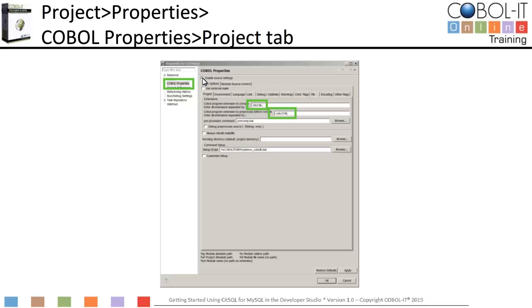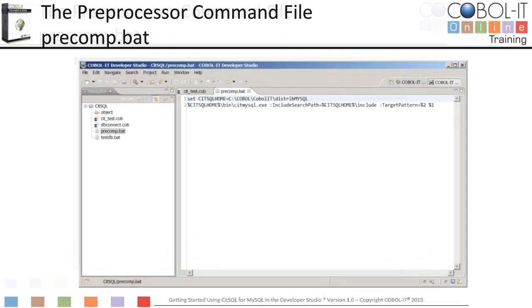Next, the preprocessor command is set to precomp.bat. Precomp.bat is the preprocessor command file, which is designed to run our CitSQL precompiler and preprocess the source file with the .cob extension. Let's take a look at the preprocessor command file now. When you select a preprocessor command file, the Developer Studio associates it with the -preprocess compiler flag.